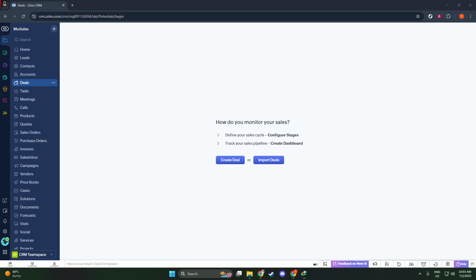You'll find this conveniently placed in the left menu of your Zoho CRM interface. The Deals module is your gateway to managing and organizing all your sales opportunities, so you'll be visiting this spot frequently as you use the software more and more.